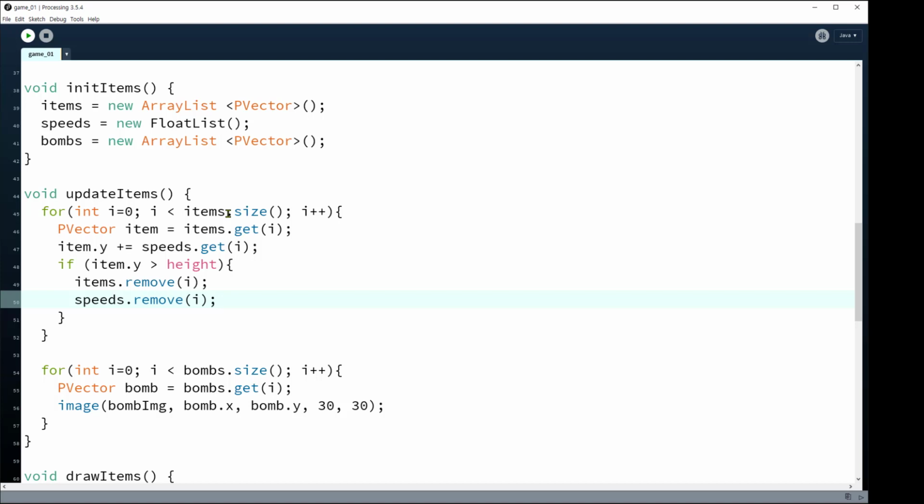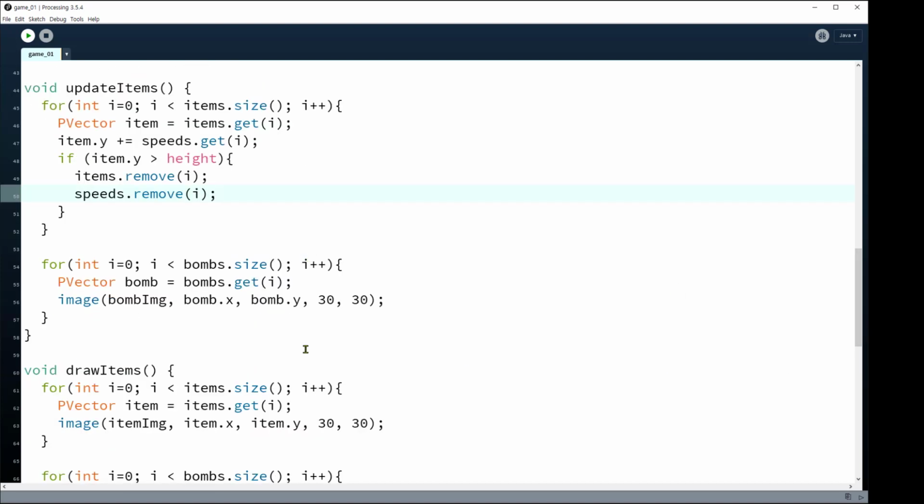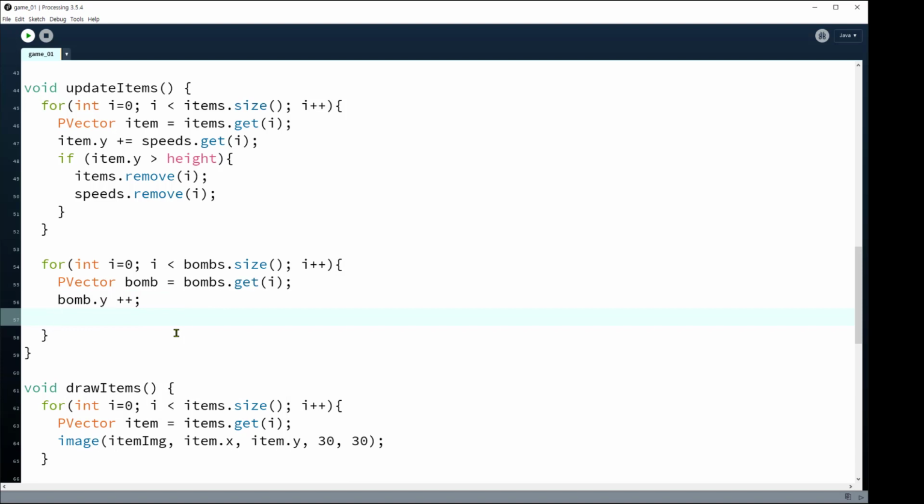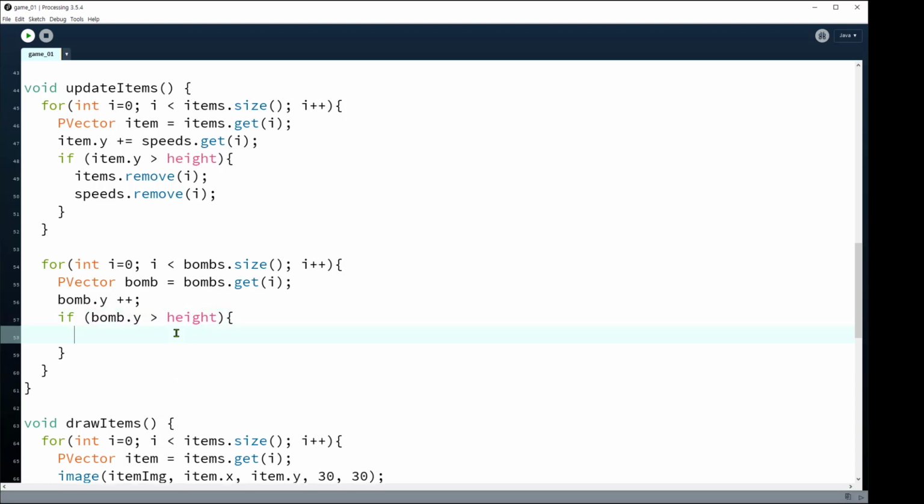Let's go to the bombs. That will be the same. After deleting this line, you have to move the bomb's y coordinate too. So bomb.y plus assignment, because we don't have any speed list for the bomb. If you want, you can make it. And let's check, yeah, if bomb.y is larger than height, it should be removed too. So bombs remove ith element. I think that's it.